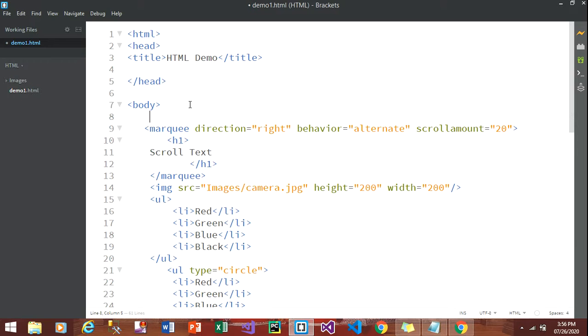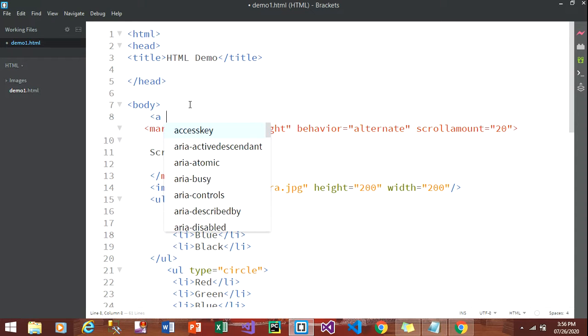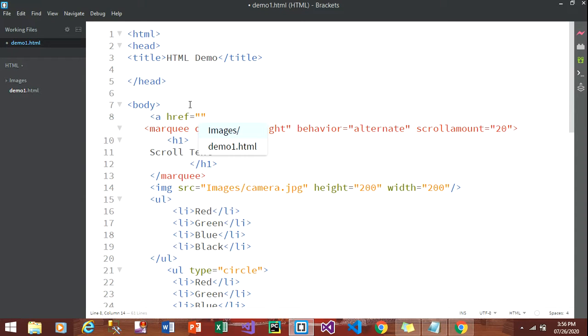Now inside the body tag, I will write an anchor tag with href and the closing of the anchor tag. Okay, now this a stands for anchor tag. This tag will be used for navigation. If you want to navigate from one page to another, we can use this particular tag.